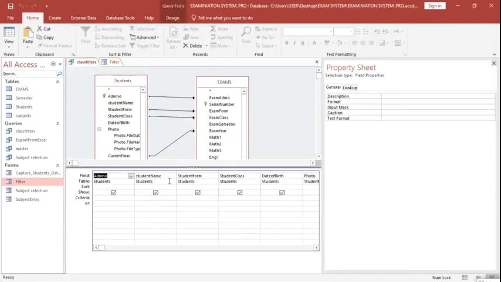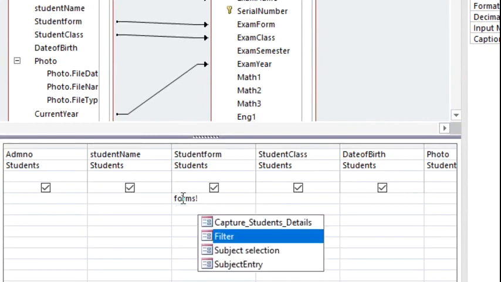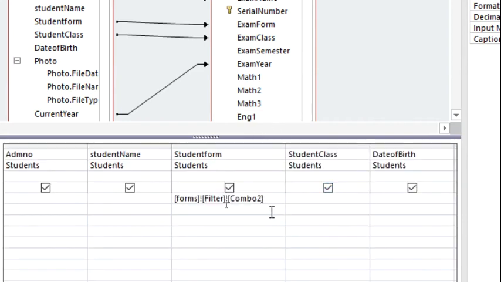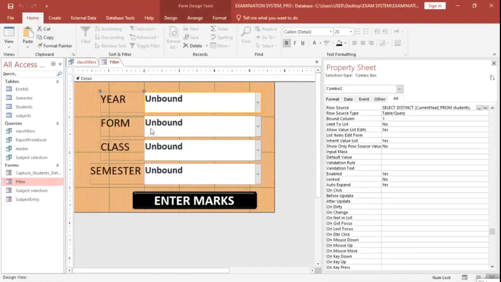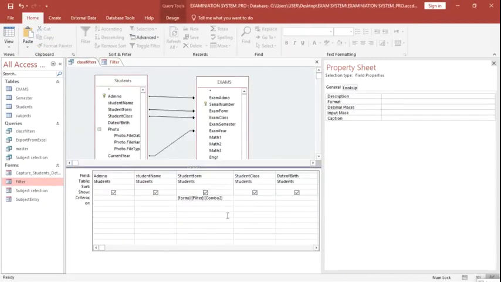So we just go to this point. We start with class form. In the class form here, we shall write forms, and we put an exclamation mark, form filter, that's the form filtering. Which field? Combo 2. Let me just confirm which combo reads form. Form is combo 4. So you change this one to combo 4.